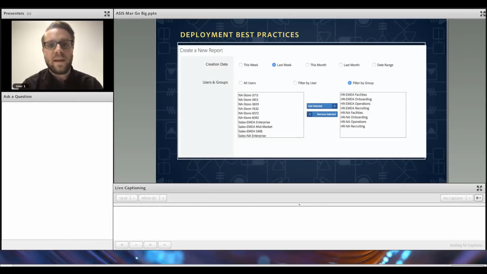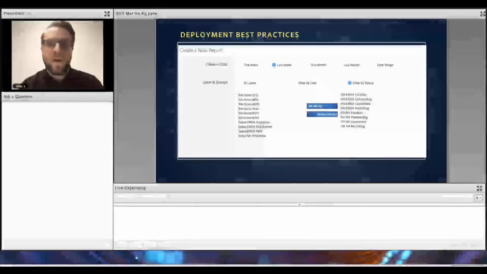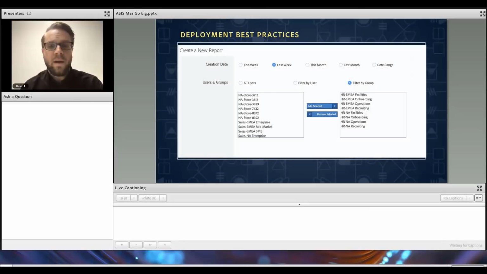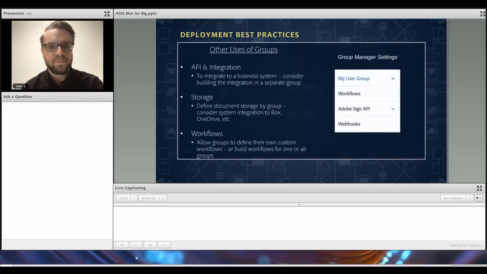So here's a view of the actual reporting tab inside of Adobe Sign. And you can add in one or multiple groups. In this case, I've added in the entire HR organization across North America and EMEA. Or you could just do one group. You could do it by user. Or you can just do everything all at once. It's important just to know you guys can, as account admins, really start to see what's happening in the organization across any group.